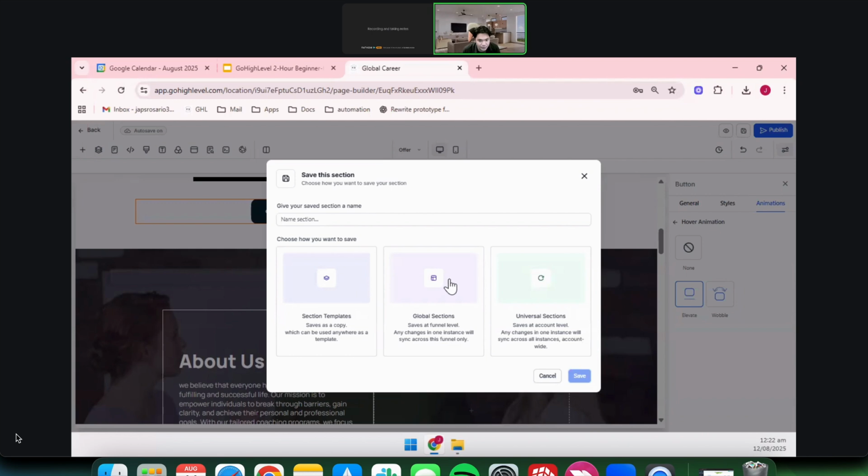But if you save it as a global section, it will save on funnel level. So if you do an edit for this section, it will sync across this funnel. But if you save it as universal, it will save on account level. So any change in one instance will sync across all instances account wide.